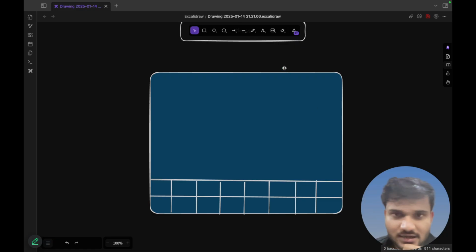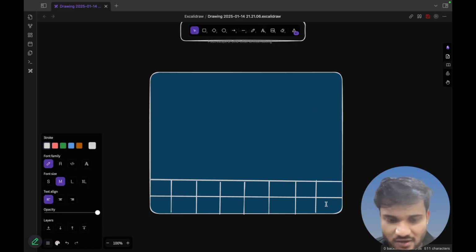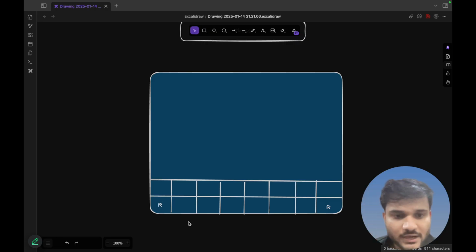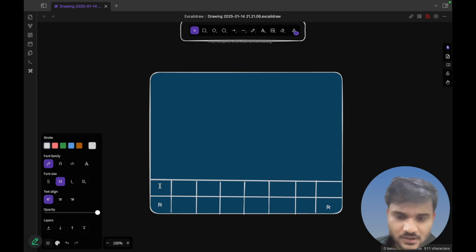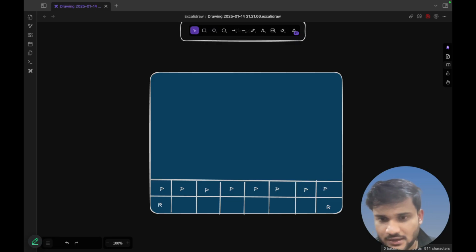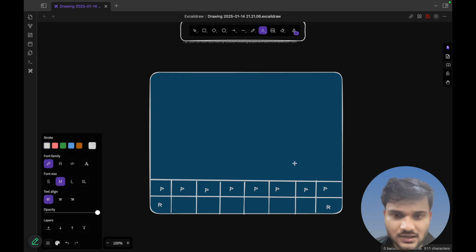So generally how things are done is on the very edges you have rooks, right? So I'll take one more R and we'll put the rooks. Now in the center, apart from rooks, you have one very basic piece which is your pawn. So I'll put pawns here, right? I'll put pawns here. Okay, cool. Apart from pawns, you have knights. So I'm representing every single piece via character.